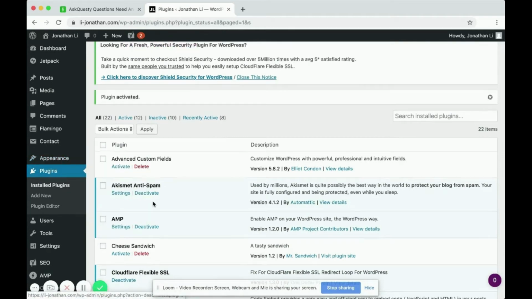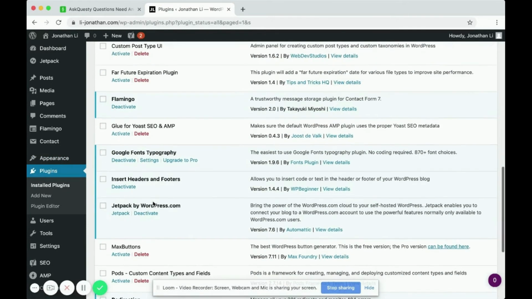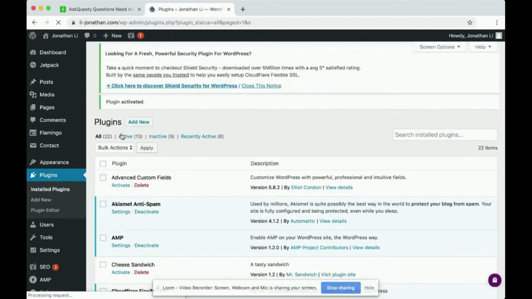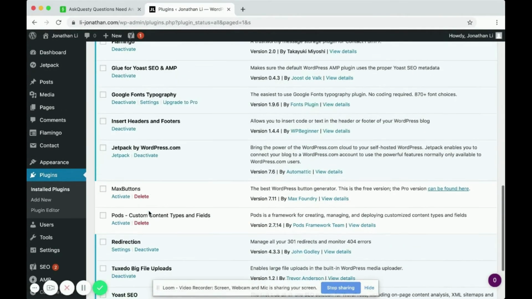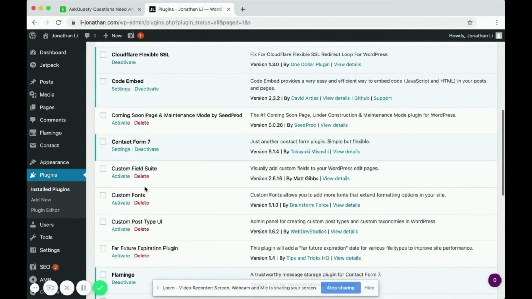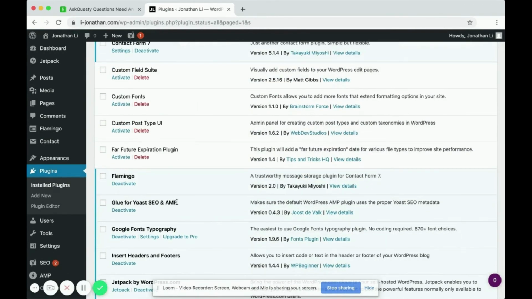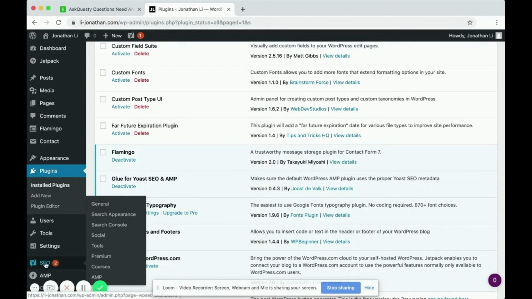So we've activated one of them. So Glue for Yoast and AMP. So we want to activate this one as well. So notice how Yoast SEO has been activated as well as the Glue for Yoast SEO and AMP. So now you can head over to here where it says SEO and you can head over to AMP.